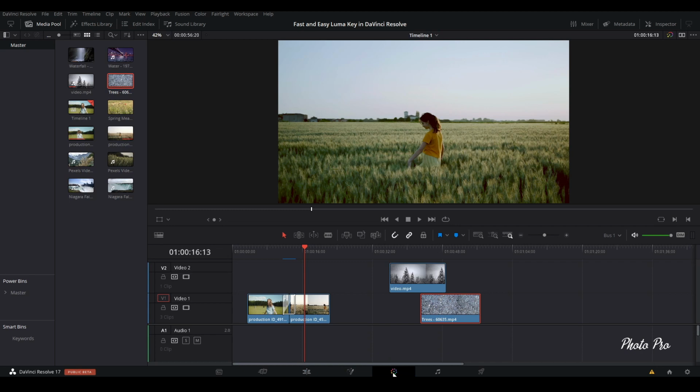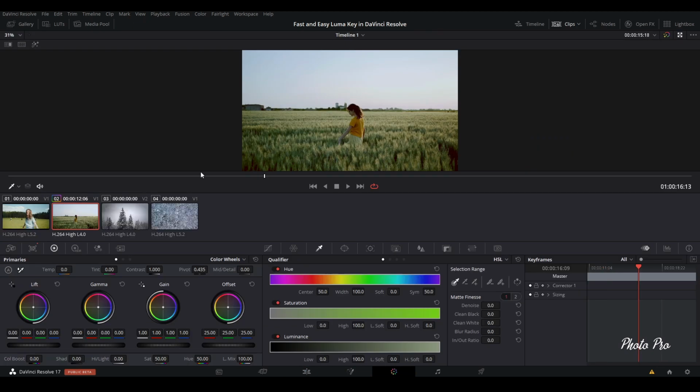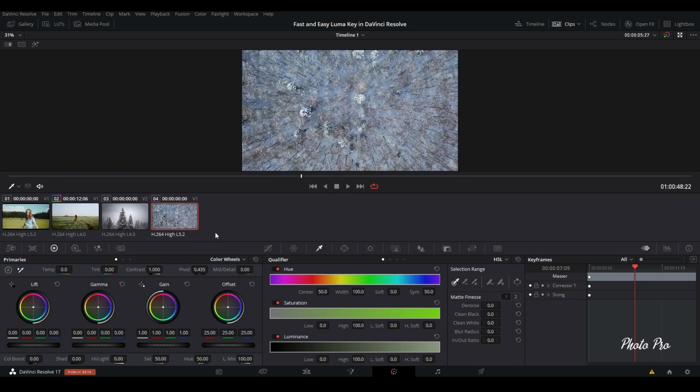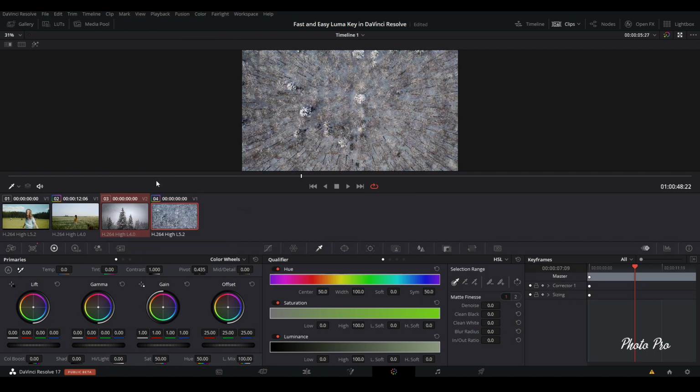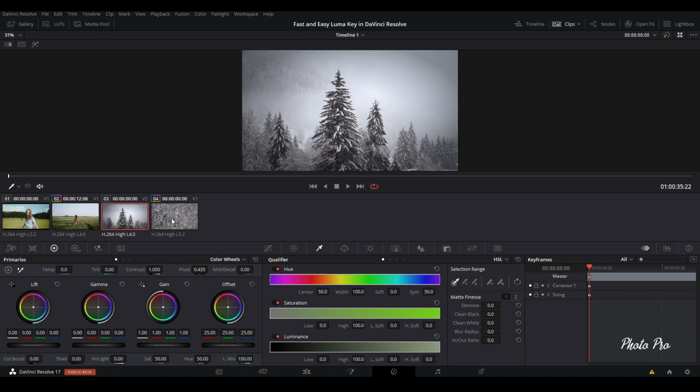So let's go to the color page. You can see here that we have almost the same thing as before. So let's color match both of those clips. Highlight this one, press Control and click on that one. Then right click and shot match to this clip. So you saw that the clip has already matched to the first one.